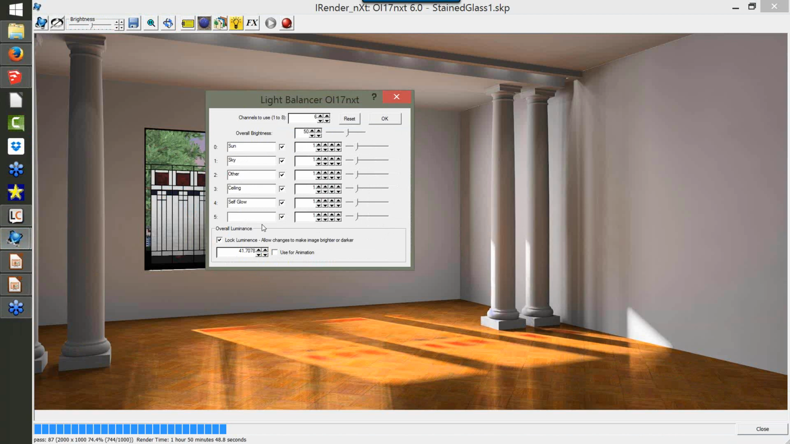You'll notice on the bottom of this dialog, there is an area called overall luminance. And this lock luminance may or may not be checked. When it is checked, that will allow you, by altering the value in each specific light channel, to brighten or darken the overall appearance of the image.